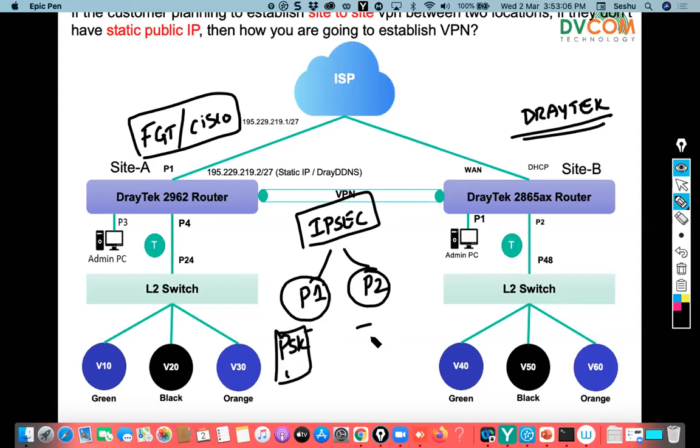And also in phase 2, similar parameters. Again, there is a lifetime: phase 1 lifetime and phase 2 lifetime. You need to take that and exactly match it to the DrayTek side. Then automatically the tunnel is going to come up. And even if you have a dynamic VPN on one side, you can still establish it through DrayTek.